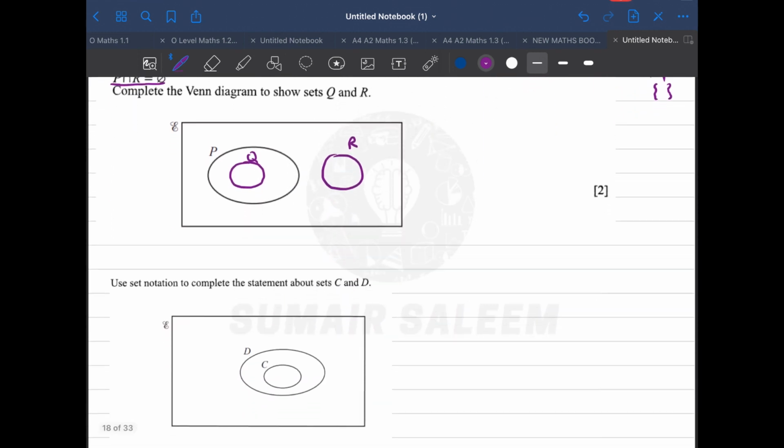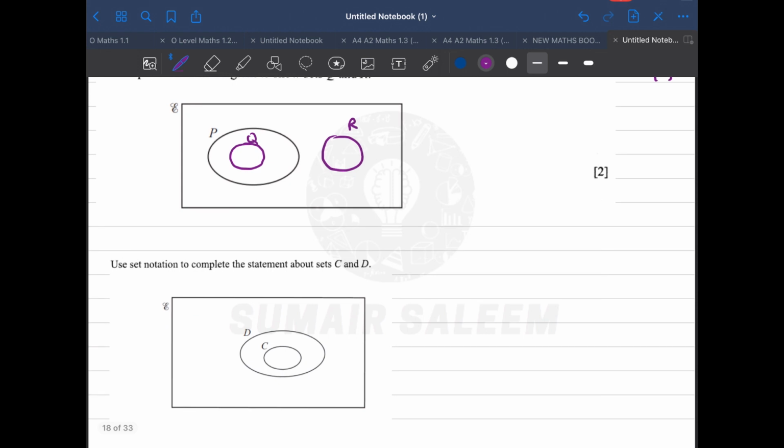Now let's do one more question. It says use set notation to complete the statement about C and D. You can clearly see that C is a subset of D. Do you get till this point?